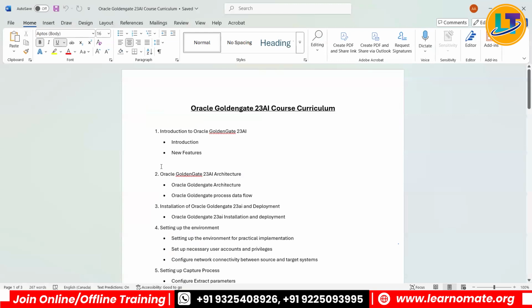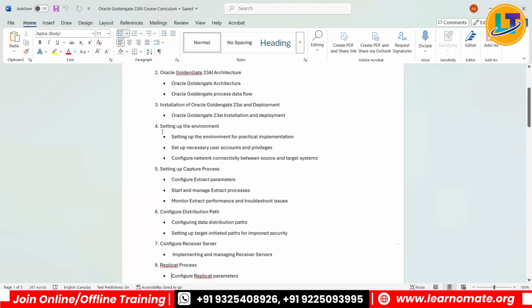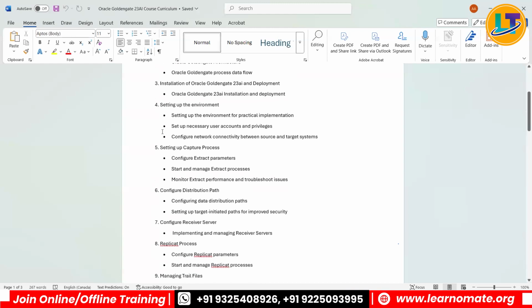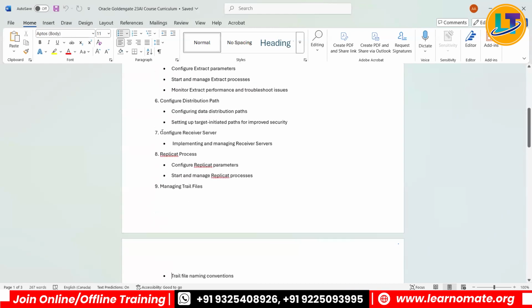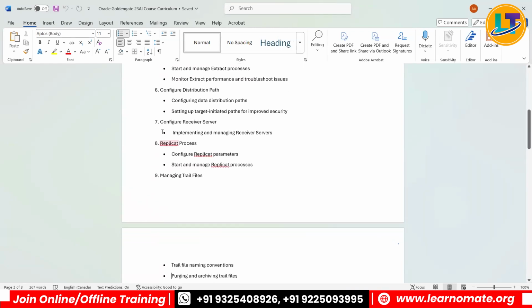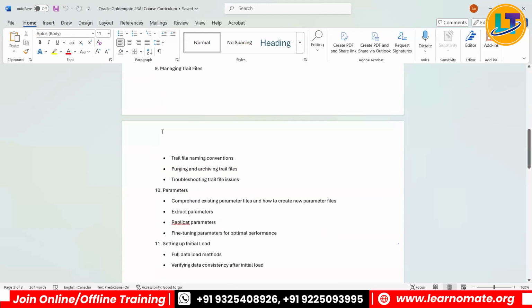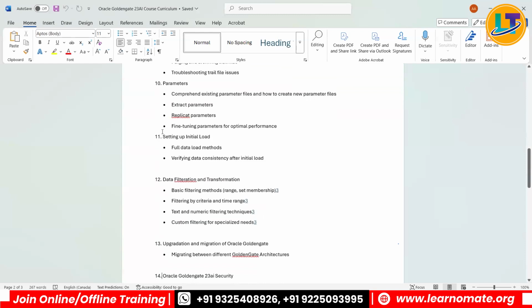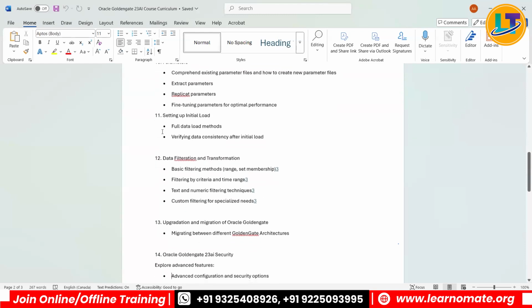So the GoldenGate 23 AI course curriculum will cover introduction, architecture, installation and creating the deployment, setting up your environment for practice, how to set up the capture process, distribution path, receiver server, how to create the Replicat process, how to manage the trail files in the GoldenGate environment, parameters of GoldenGate, how to set up initial load, data filtration and transformation, upgradation and migration of GoldenGate, and GoldenGate 23 AI security.